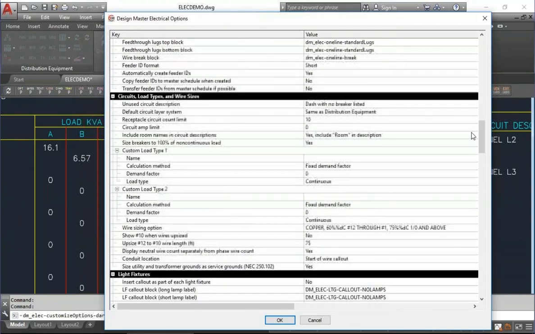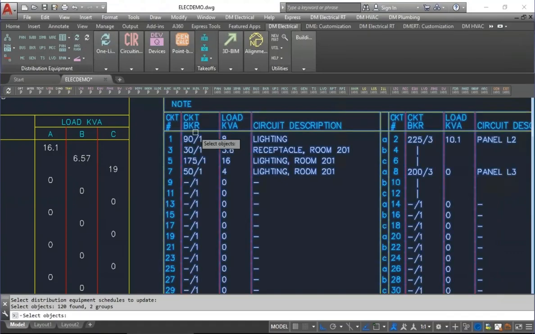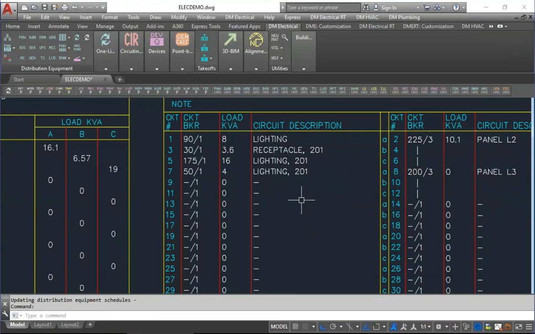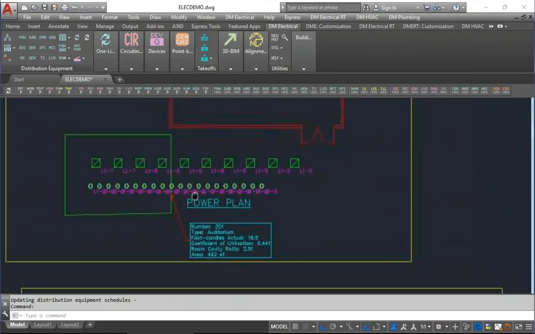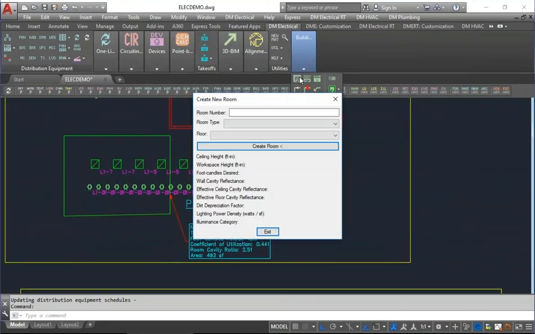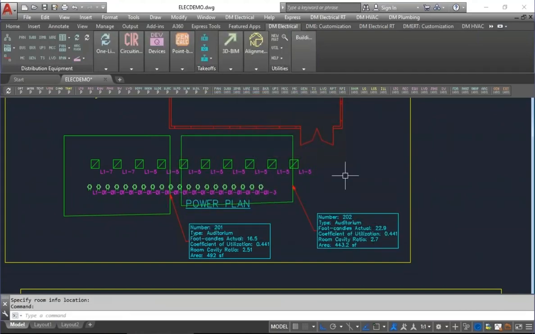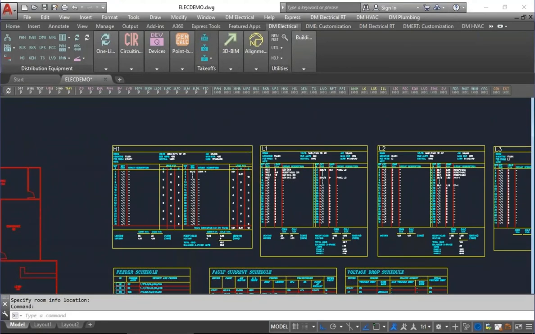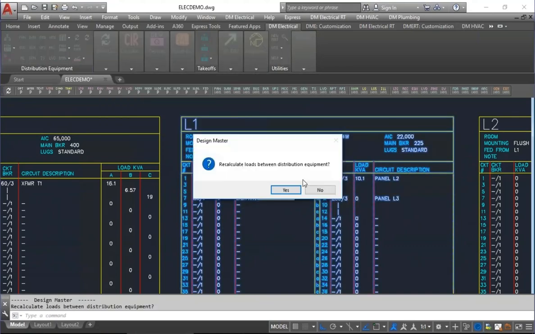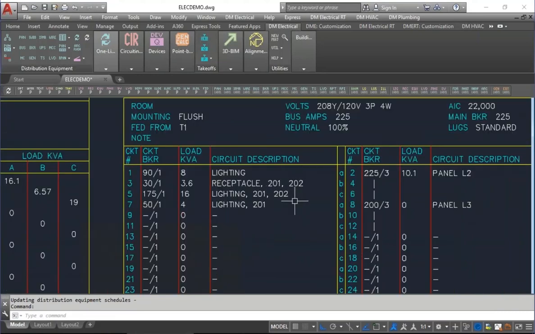We also have the option to do it without the room number or without the room label, so we could change that, update, and then it'll just say 201. If you have multiple rooms, it will list multiple rooms on the circuit description. So we've got room 201 there. I'll go ahead and put in another room, call this 202, create this room. And so L1, 3, and 5 should now have 202 listed. So we come back over here, update our panel schedule, and you'll see that we list those rooms there. So 201 and 202 both being listed.